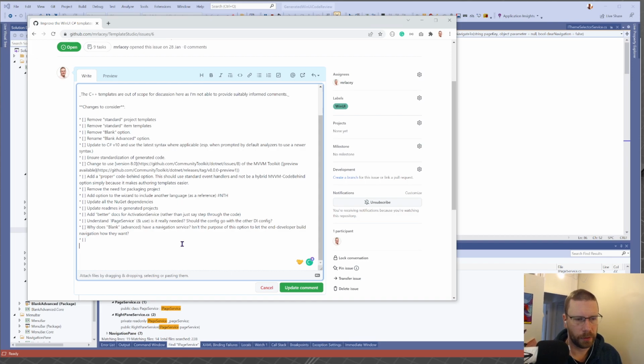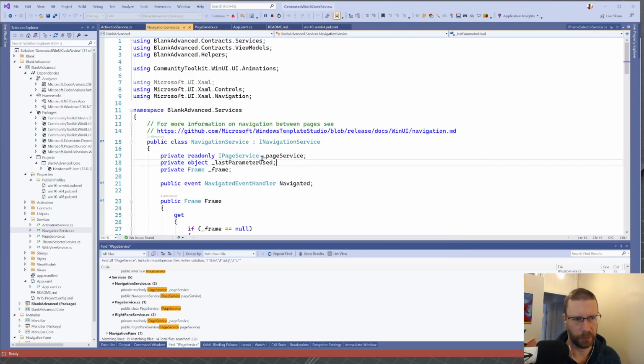But we want the WinUI stuff. This is a kind of a fresh start, so we want this to be as good as we can as soon as it's available. This is only available in preview, so this is all done off the preview bits that I made.